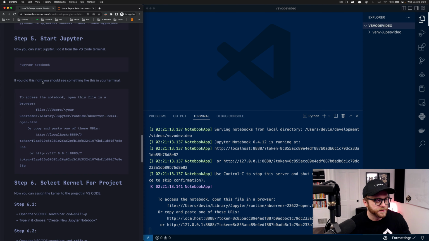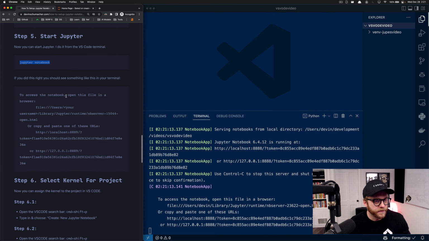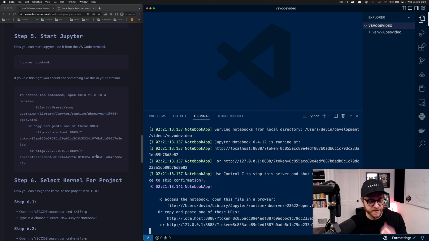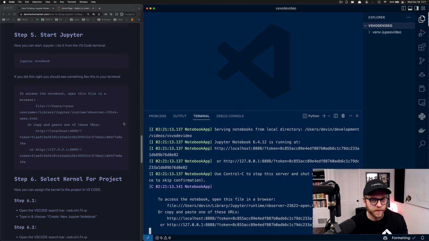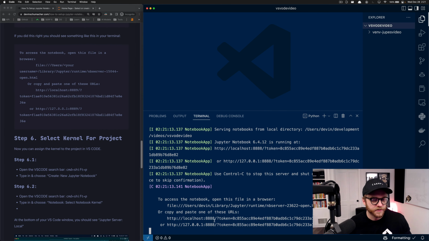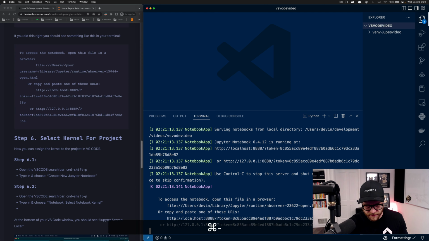And there's a couple routes you can go here. So if you did this right, you should see some nonsense like this down here. And you can see to access this notebook, open this file in a browser or paste one of these URLs. So you have a whole bunch of choices, yippee. But the main point right here is that we have started Jupyter and we have this thing running on our system. And actually, if I zoom out a little bit, okay, we'll see in a minute.